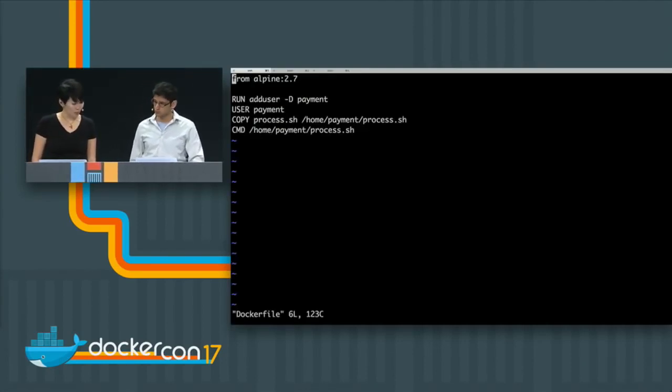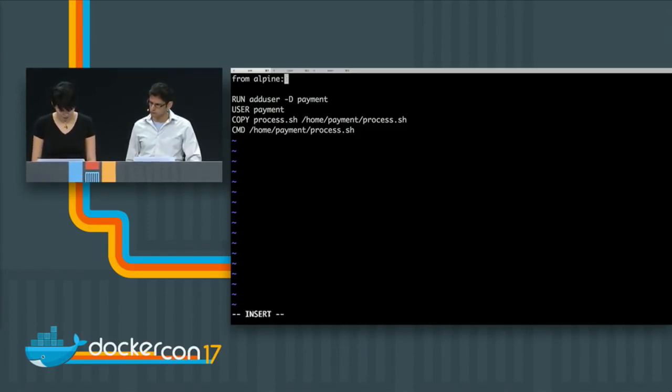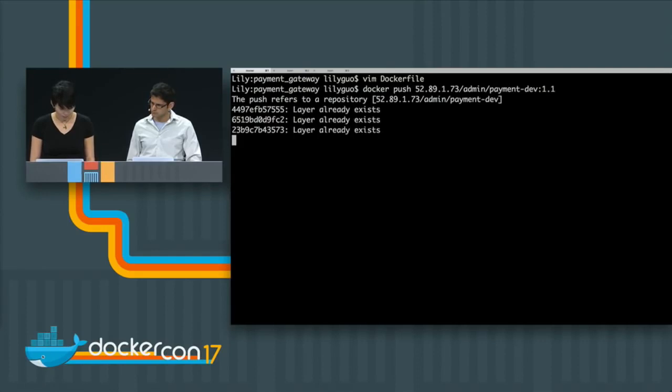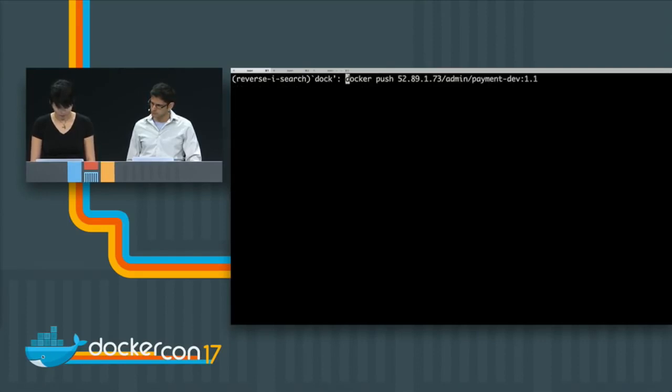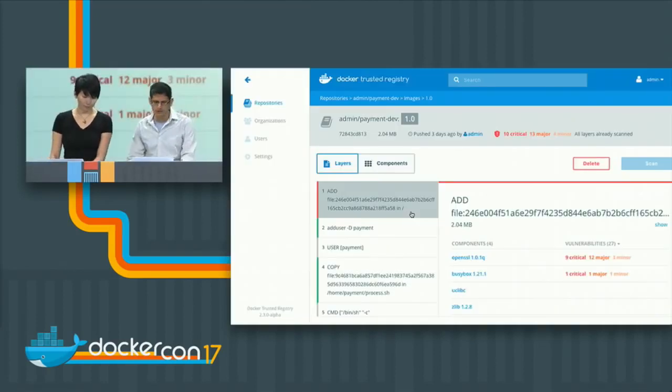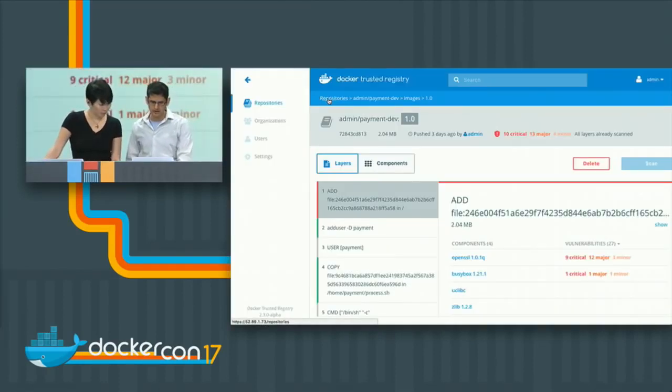He's using Alpine 2.7. That's actually pretty out of date. This must be why. At least it's an easy fix. I'll just up this to Alpine 3.5, which is the latest version. And then I'll build a 1.1 version of his app. And I'll push it. Done. OK, now that you've pushed it to the registry, it should automatically rescan again. So let's take a look.